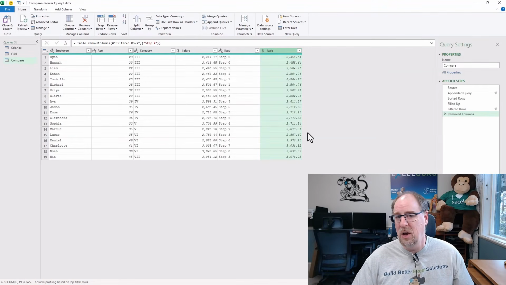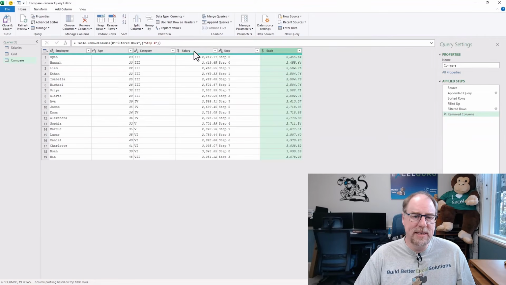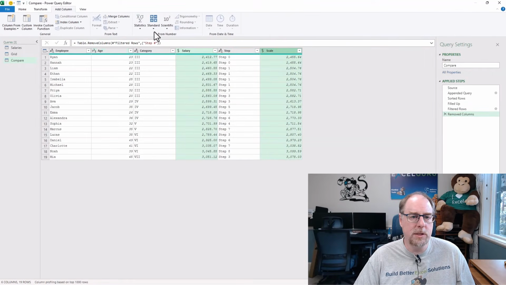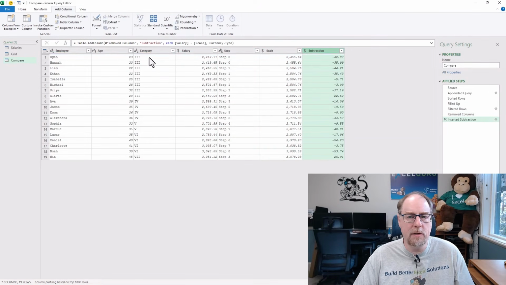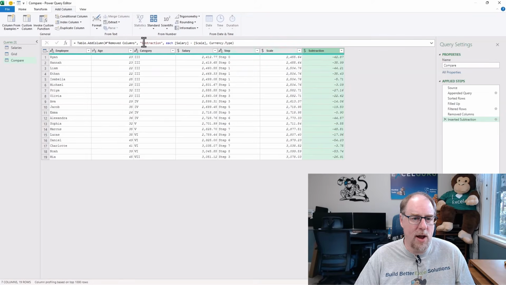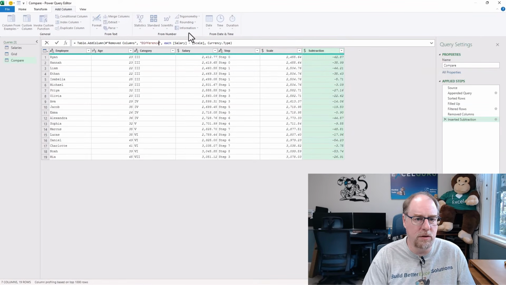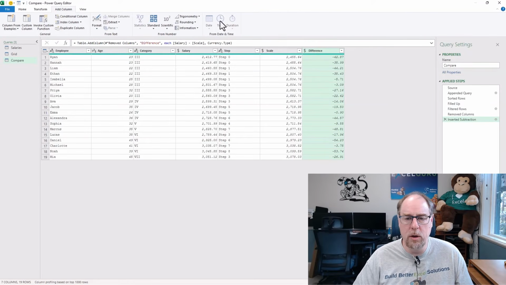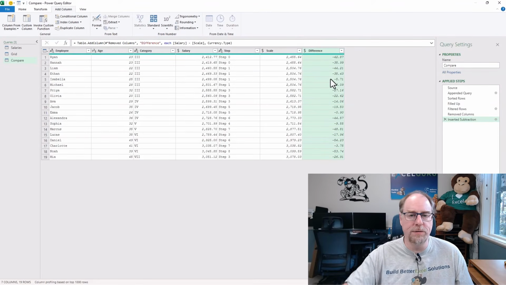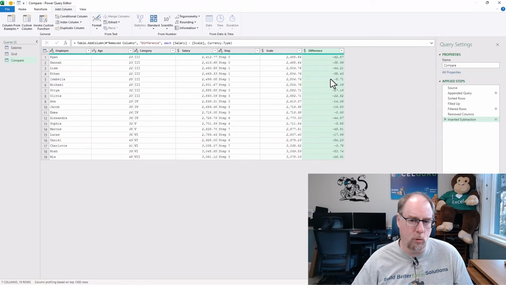On the other hand, one thing I think I would like to know here is salary. I'm going to hold down Control and grab my scale column. Add column, standard, subtract. And instead of calling this subtraction, I'm just going to go right here and we'll rename that to difference. Boom, there we go. We can now see how much short of the scale they actually are, which is great.